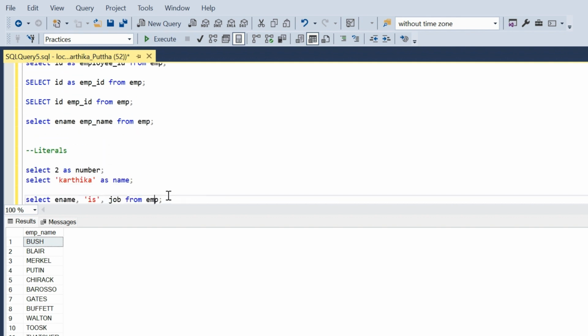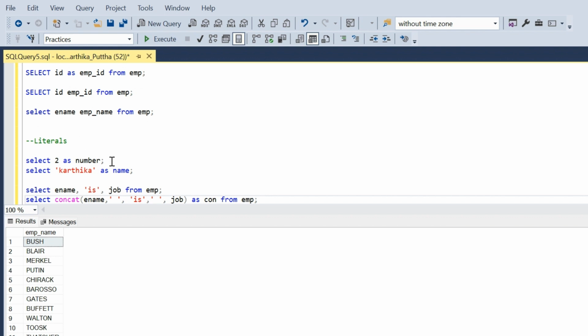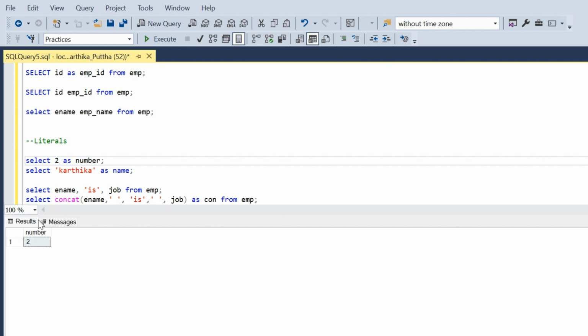So, and literals, and what are the literals? Just without querying any table, I am passing some numbers or varchar values. Here I'm writing 2, providing the data 2 for the number. This is the alias name, right? Column name as number, and I'm providing data to the number as 2. And also for the name I'm just giving Kartika. We'll see the use case of these literals.